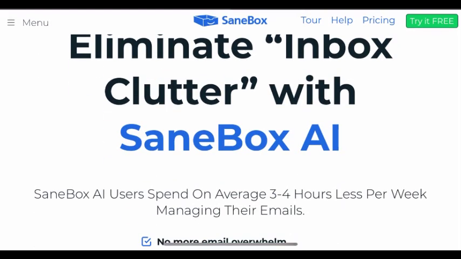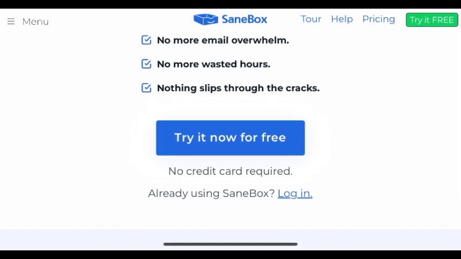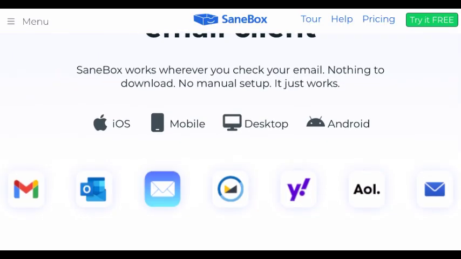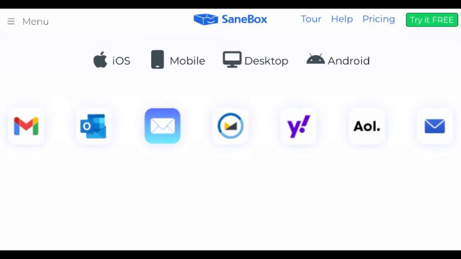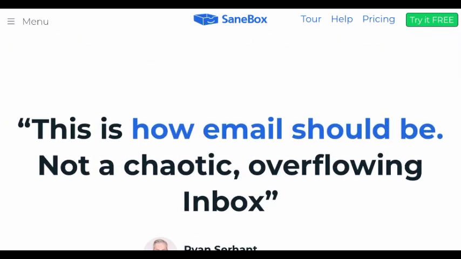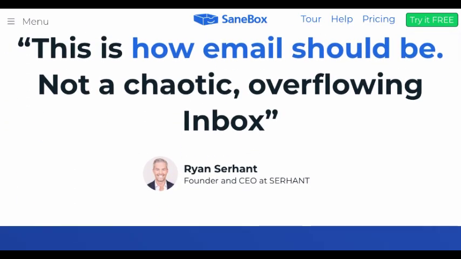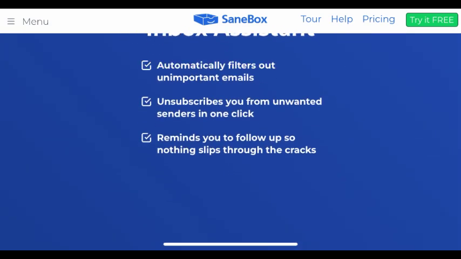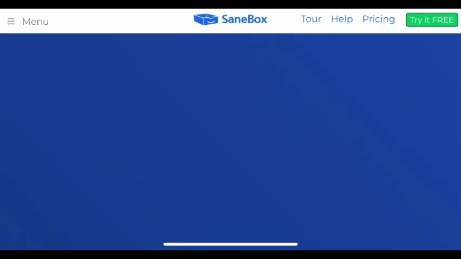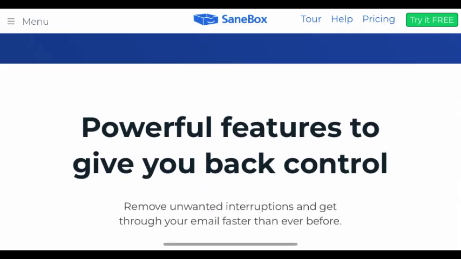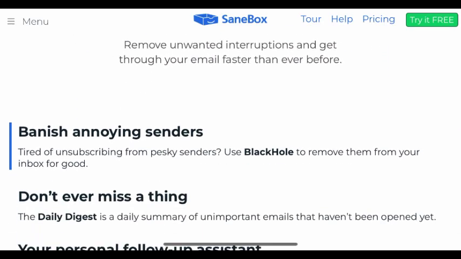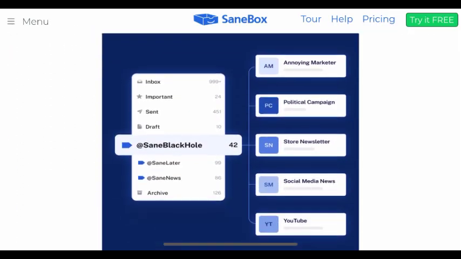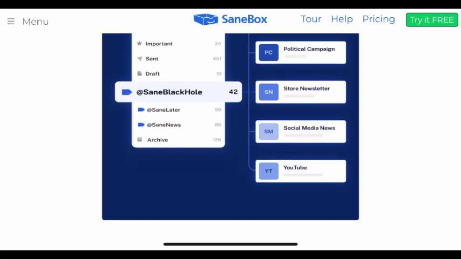Sanebox integrates with your existing email and quickly organizes it by importance, moving distractions into folders like Send Later, while giving you snooze, reminders, and easy unsubscribes. It's lightweight, works with any email provider, and doesn't force you into a new app. The downside is you don't get a flashy interface, and advanced features can add up in cost.